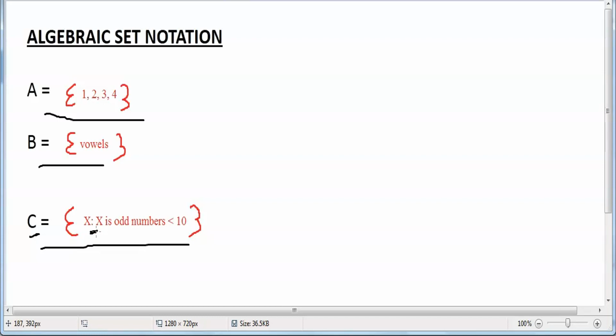So when interpreted, C can be rewritten as C equals 1, 3, 5, 7, and 9. These are all odd numbers less than 10.